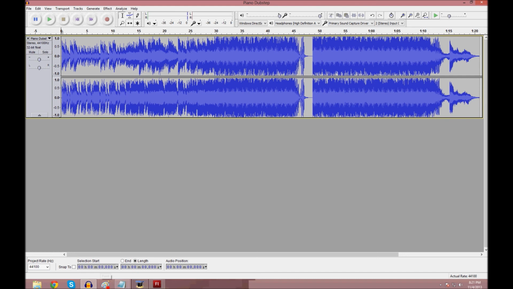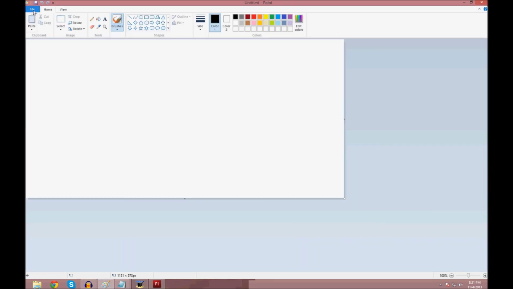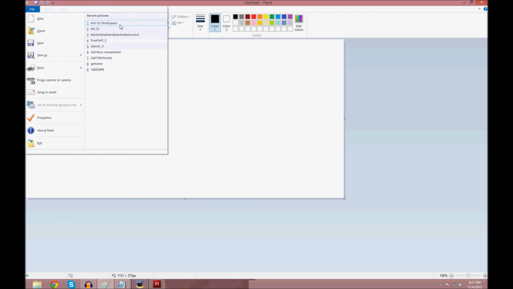So yeah, you get the point. And that's pretty much all I use for Flash, aside from Paint, which I use for spriting.